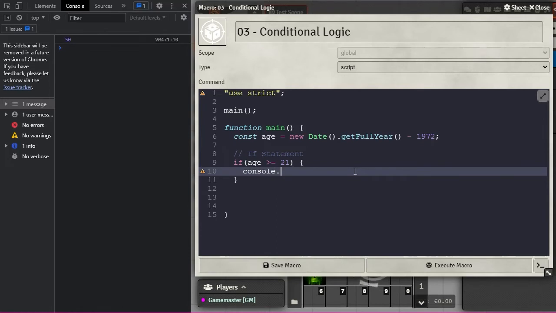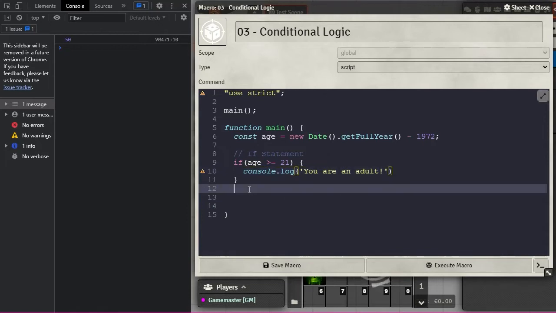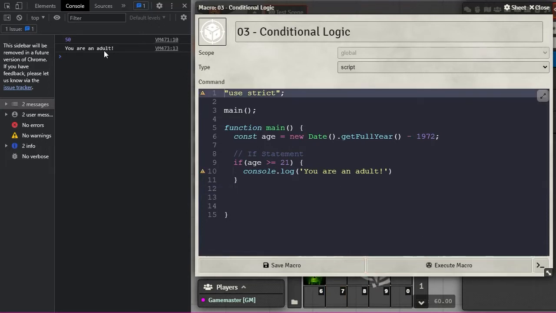We'll do console.log and say, let's just say you are an adult. Bang! Now, if it's not true, it's not going to do anything other than continue the program. So if I was, say, 16, it would hit this, and then it would just continue the program. But because I'm actually over this, it's going to run this section, and then it's going to continue the program. So we don't have any else condition, is what they're called. So if we run this now, you'll see you are an adult.